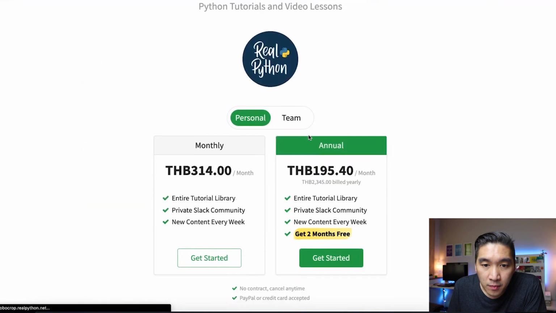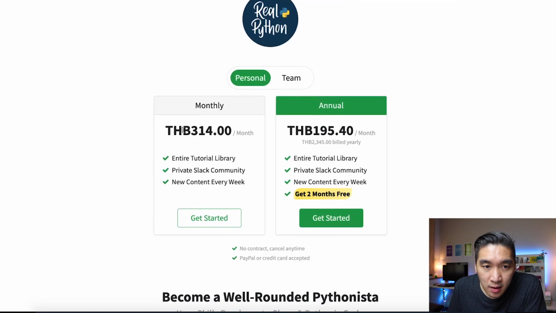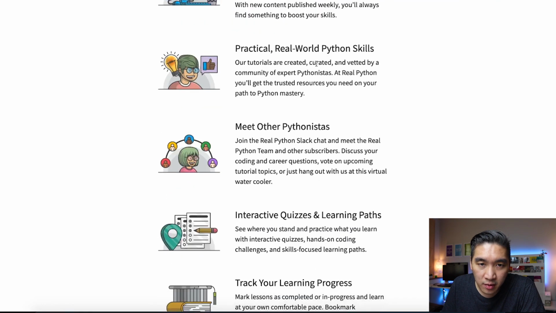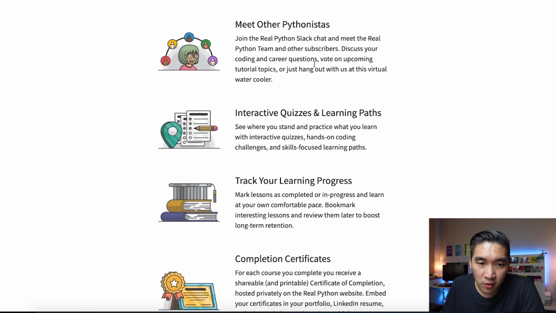Let's have a look. Okay, so because I'm in Thailand, the currencies shown here are in Thai baht. So you could pay monthly or annual, and if you pay annual, it will be a lot cheaper because you save 2 extra months. Okay, and here they say that you have access to a total of 373 tutorials, 1300 video lessons, and it is growing because they have a big team of Pythonista, and the tutorials and videos will be growing over time.